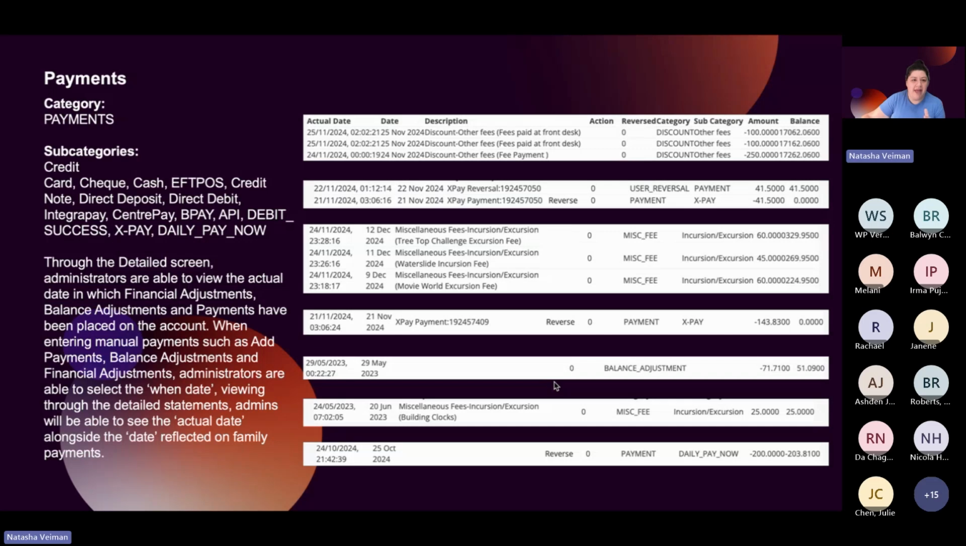So when we're talking about payments, your category is going to be payments, but your subcategories are huge. So it's credit card, it's check, it's cash, it's FPOS, it's credit note, it's direct deposits, it's your direct debits, it's your Centerpays, your BPays, your debit success, XPay, daily pay nows. All of your payments are listed in here. They all have their subcategory. Through the detailed screen, administrators are able to view the actual date in which financial adjustments, balance adjustments, and payments have been placed on an account.